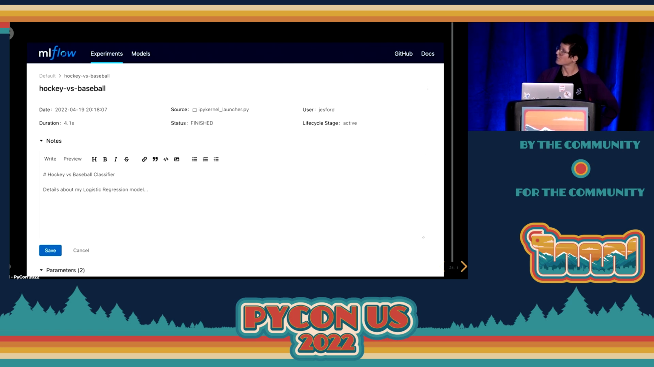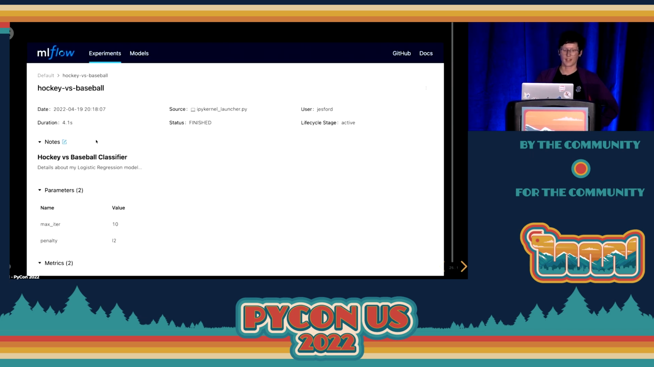All right, scrolling back up to the top of that run, I did want to give a quick shout out to this notes section. The notes section lets you write arbitrary markdown and then have that nicely rendered in the UI. So this is a great place to record any extra context, notes to yourself, things that weren't recorded automatically but are helpful.